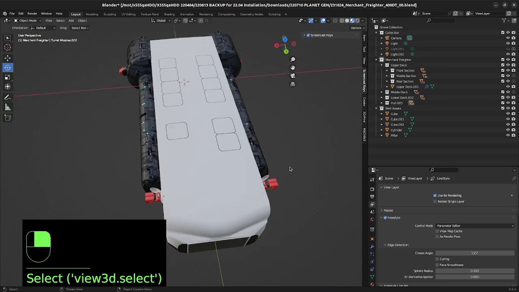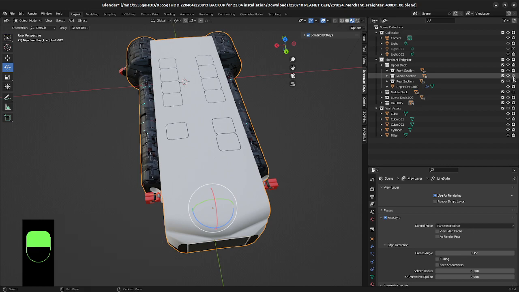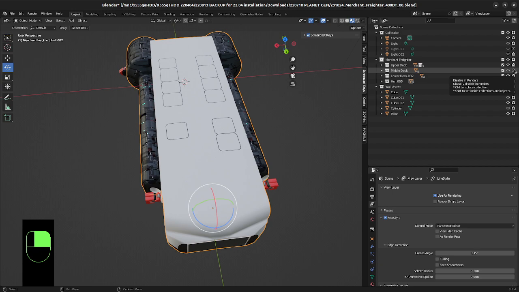So the middle section is set. There's the rear section, they're set to render. Normally, you don't need the other sections to render or be visible when you're just doing the hull. So it saves on the system's resources.